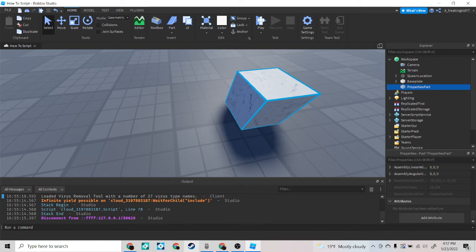I would not put them in any of the starters. Starter pack or starter players are the most local. But let's go put these inside the part. So let's go put a script in. I'm gonna set this back to normal.